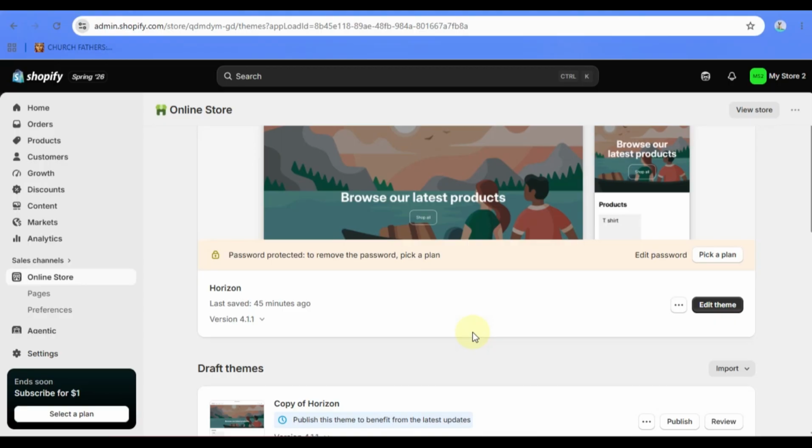If your theme contains a large number of high-resolution images, videos, or complex sections on the homepage, the editor may take longer to load those resources. Consider optimizing oversized images and removing unused sections that are no longer needed. A lighter homepage often improves both editor performance and storefront speed.